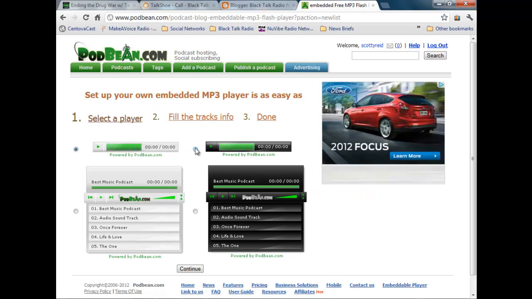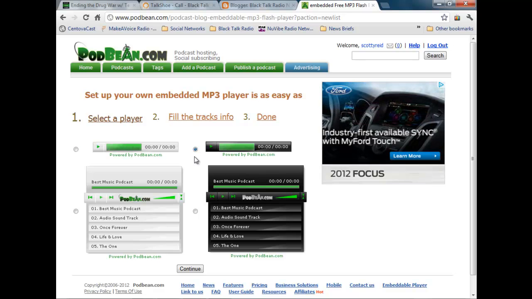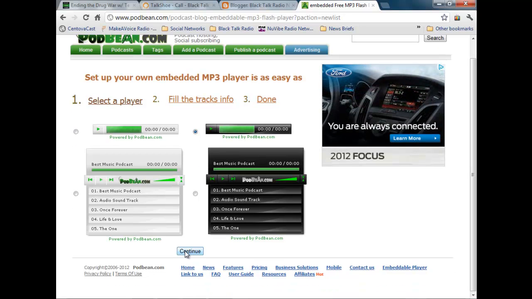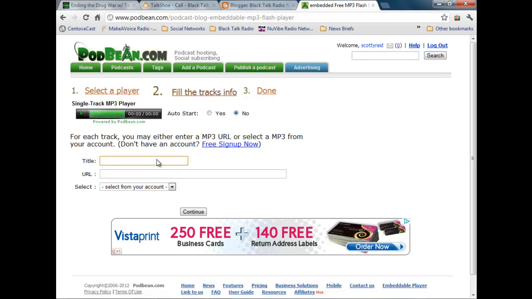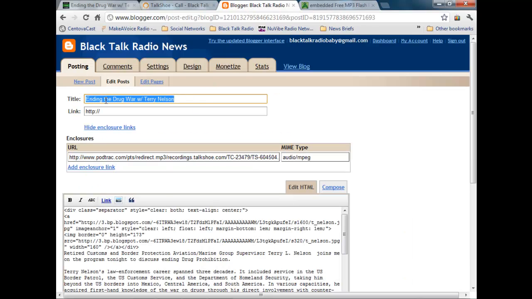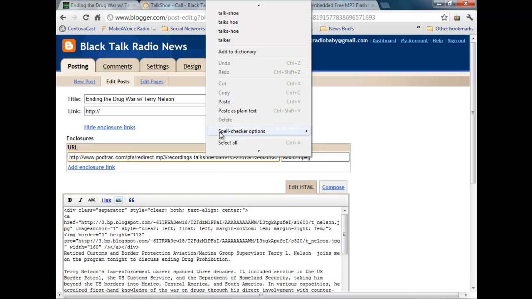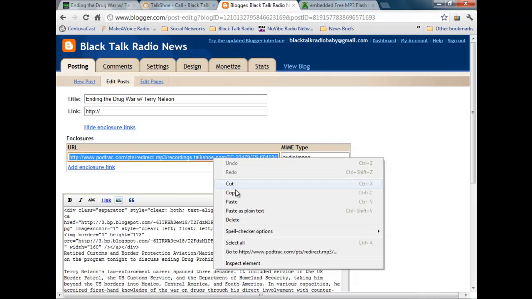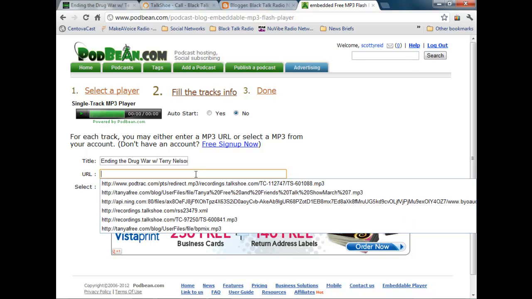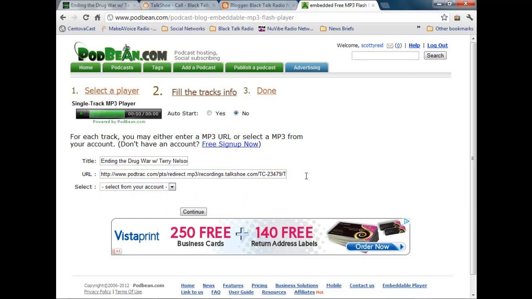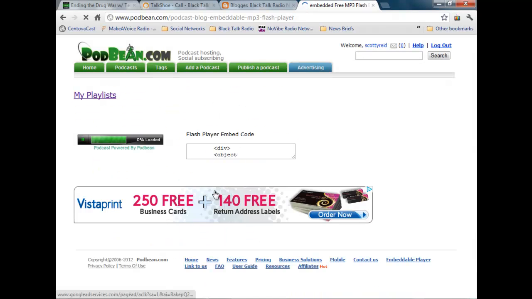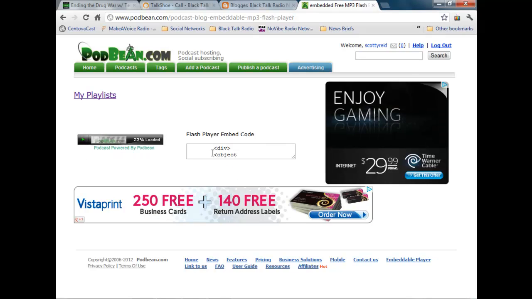Create playlists. So I clicked on that. I want the single player. Hit continue. Now I'm going to put the title of the program in there, and that URL. Still not done with this URL. I'm going to click this to auto start. I'm going to hit continue. Now it's going to give me the code. Now I just grab this code.